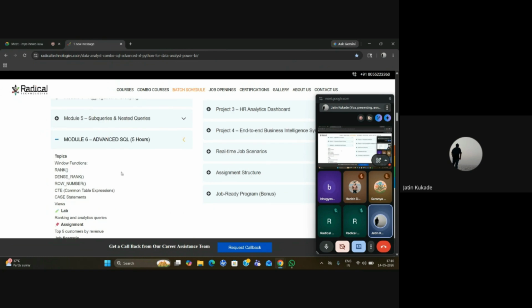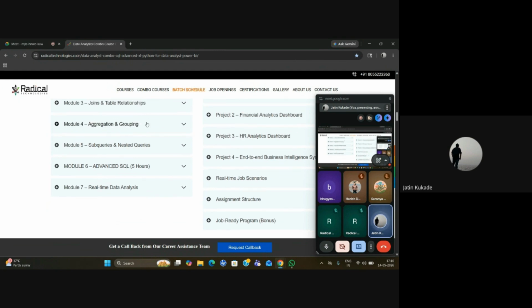And in the advanced SQL part, we have these functions like the window functions, rank, dense rank, row number, CTE, case statements. So we have this entire separate advanced SQL chapter on these functions. So this will be the SQL part.